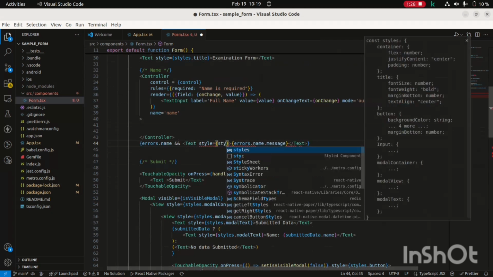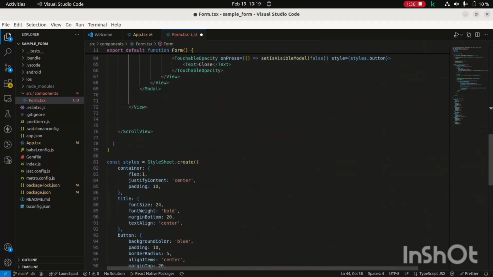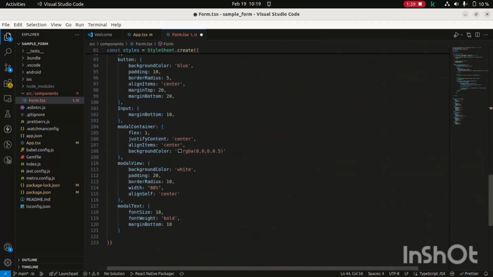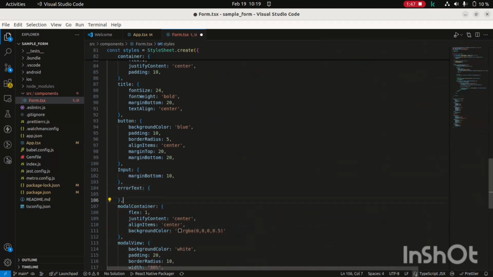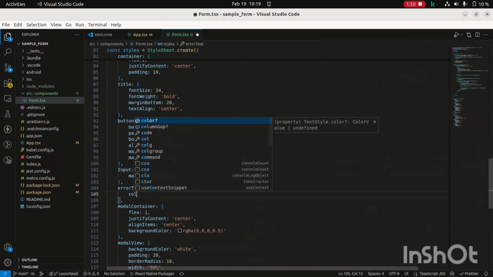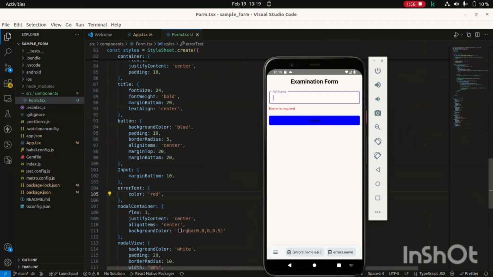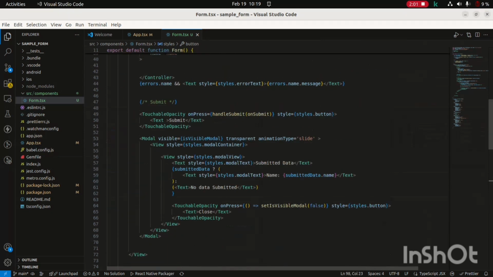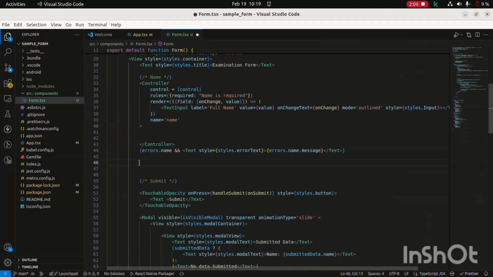So let's give styling to this error message, error dot text. Now define the error text style, and I want to set the color as red. Okay, yeah, now it's looking good. So now let's check. Okay, I think it will work fine.